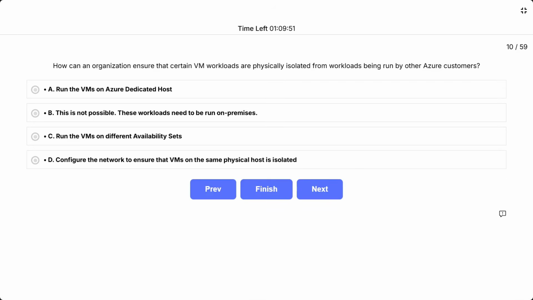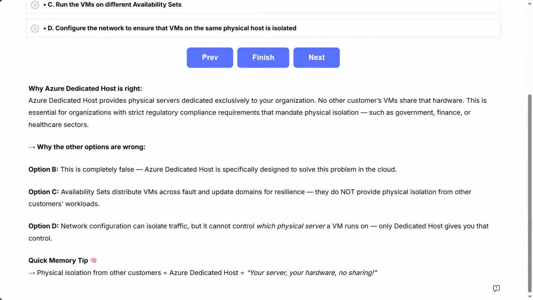Correct answer: A. Run the VMs on Azure Dedicated Host. Why Azure Dedicated Host is right. Azure Dedicated Host provides physical servers dedicated exclusively to your organization. No other customer's VMs share that hardware. This is essential for organizations with strict regulatory compliance requirements that mandate physical isolation, such as government, finance, or healthcare sectors.